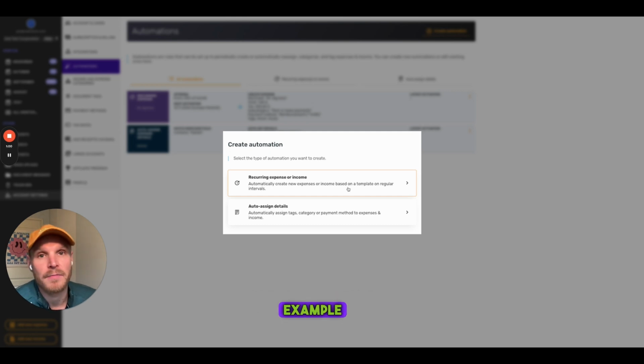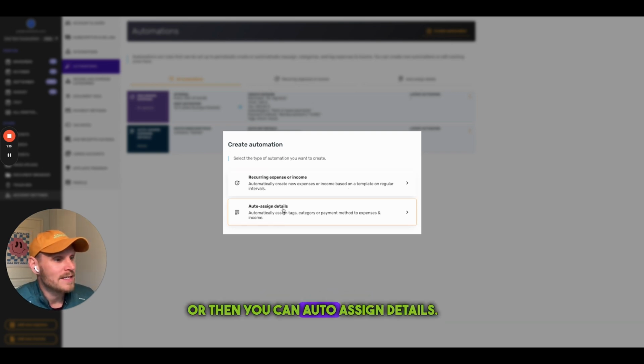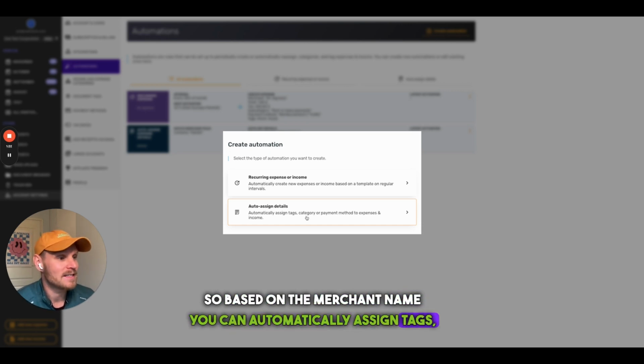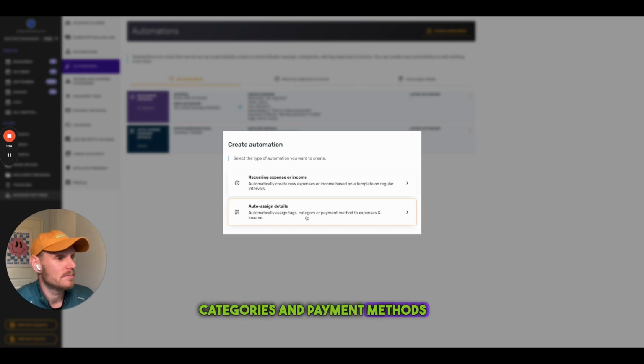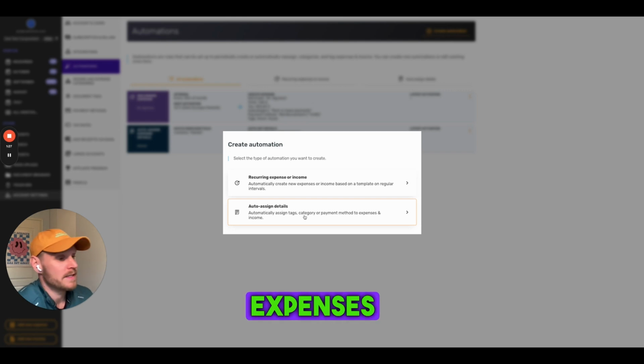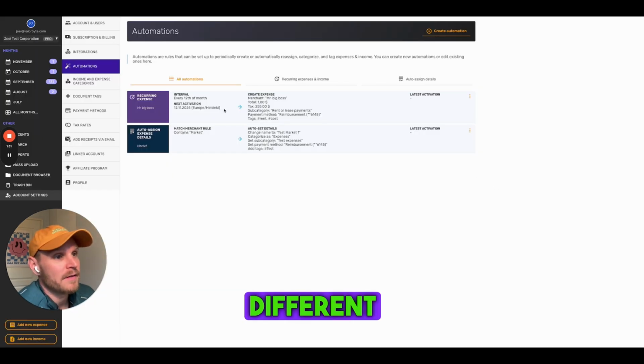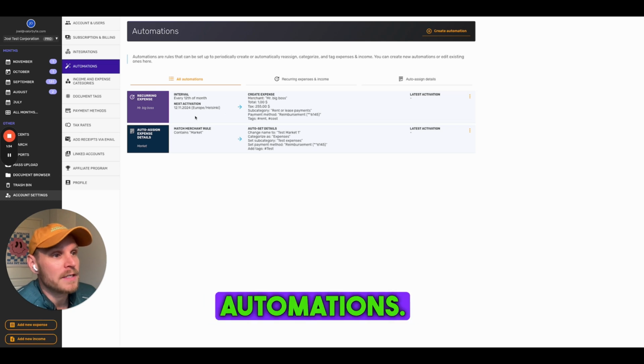So those can be, for example, a rent fee that you pay every month, but you don't get a receipt for that. So you can create an expense automatically created month over month. Or then you can auto-assign details. So based on the merchant name, you can automatically assign tags, categories, and payment methods, both for expenses and for income.